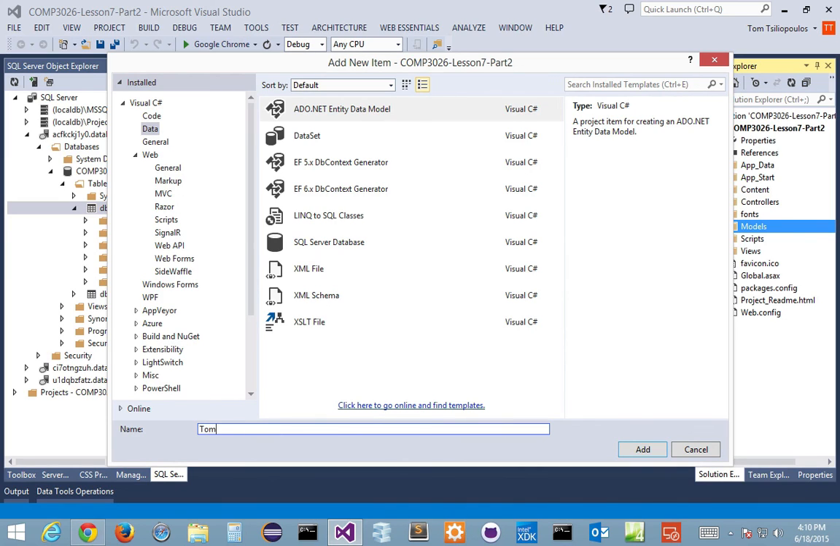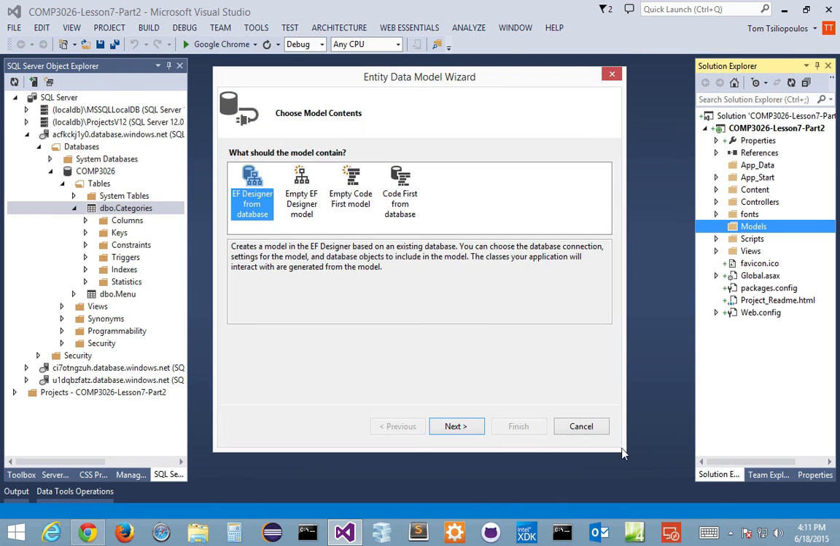Tom's. There we go. Tom's model. Tom's Bistro. Tom's model. There we go. Add. Tom's is good. Tom's is short. All right. There we go.